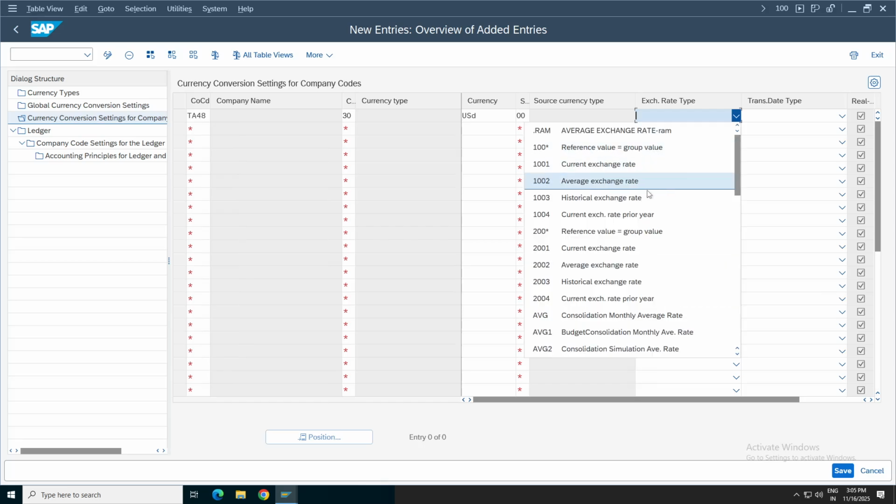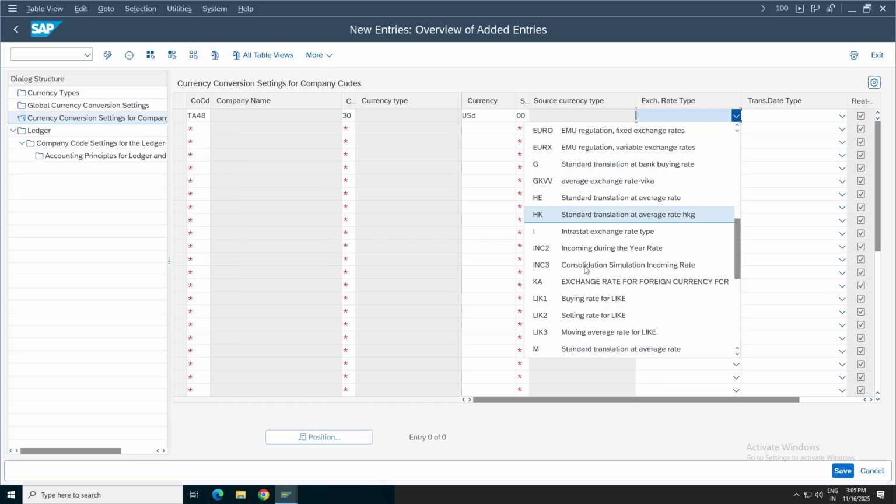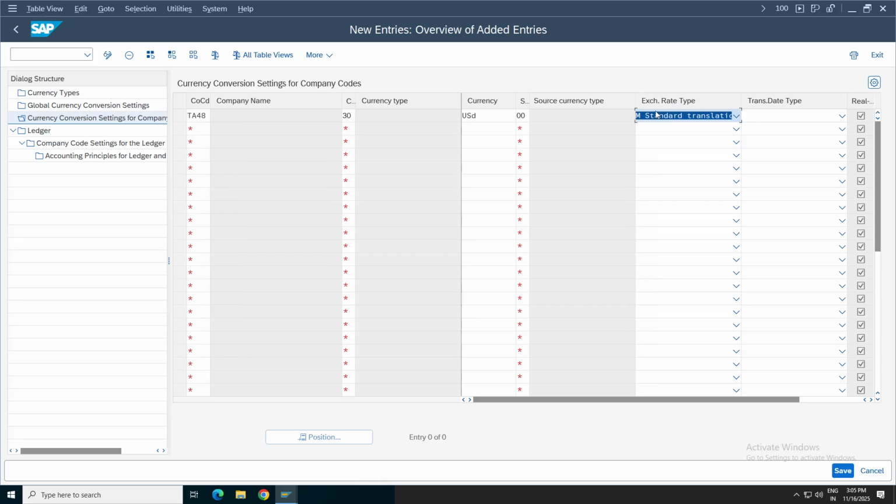And exchange rate type is always M average. It's a standard average type. I will explain what the different exchange rate types are and so on. Translation date, select the third one. Click on save. So all these details will get filled automatically now. What I have done is I have just added a company code for the group currency in this transaction.